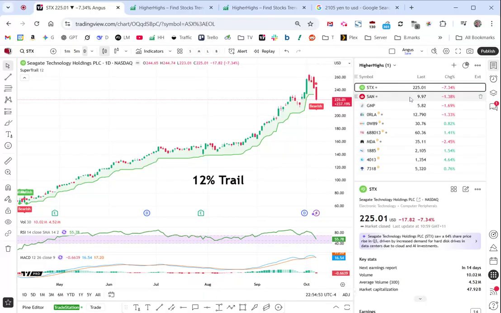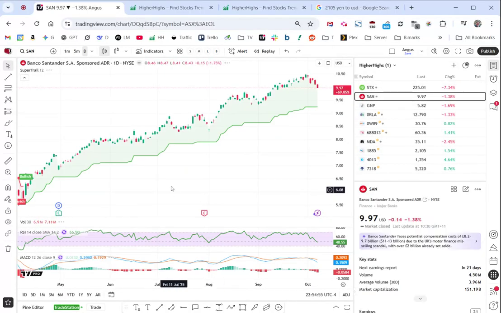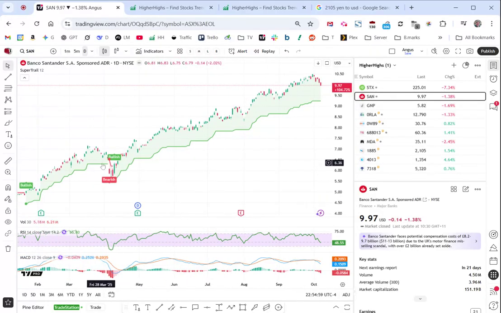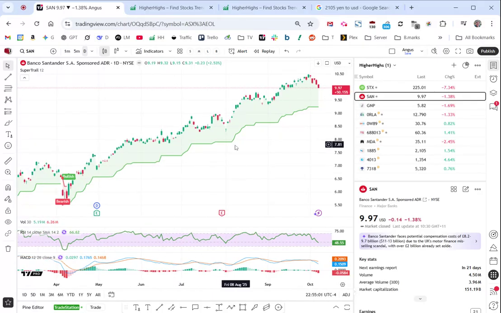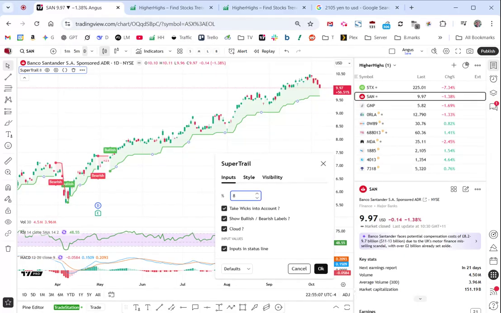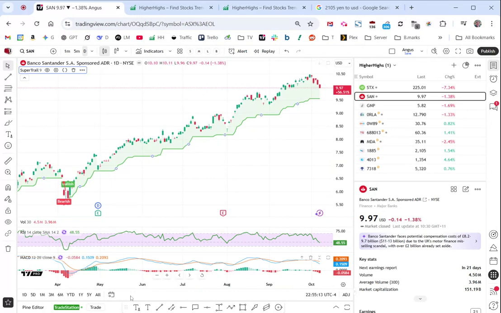Then I'm going to go to SAN and have a quick look. Right, so with SAN I could probably go even tighter. It got stopped out there, but here it's been pretty good. So let's double click and see what this one looks like. 8% is too tight, 9% is pretty good. So this particular stock, I'd happily trade at about a 9% trail.